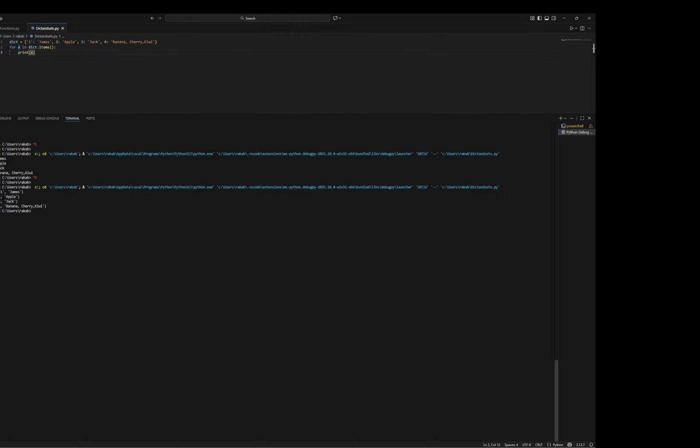All the items are being iterated and they are iterated in a key value pair, right? Now if I want to iterate using the values method, and try to run, then what happens here? Only values are being iterated.